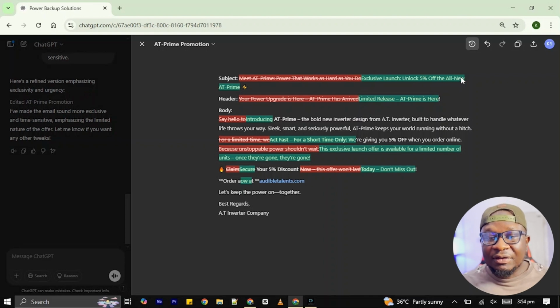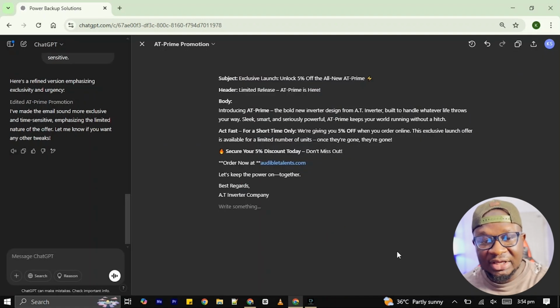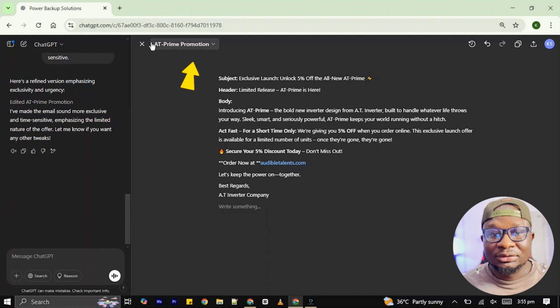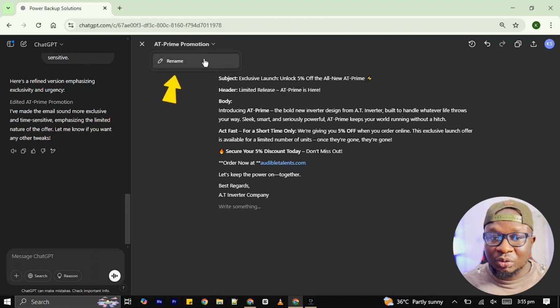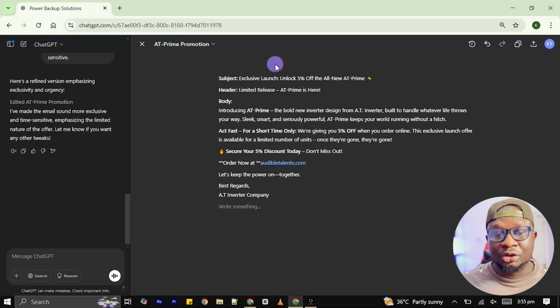Now, if I'm unhappy with any of the changes up here, you can also undo and go back to a previous version. Over here, I can click on this drop down, and here you can rename your canvas. That way, it's easy to return to.